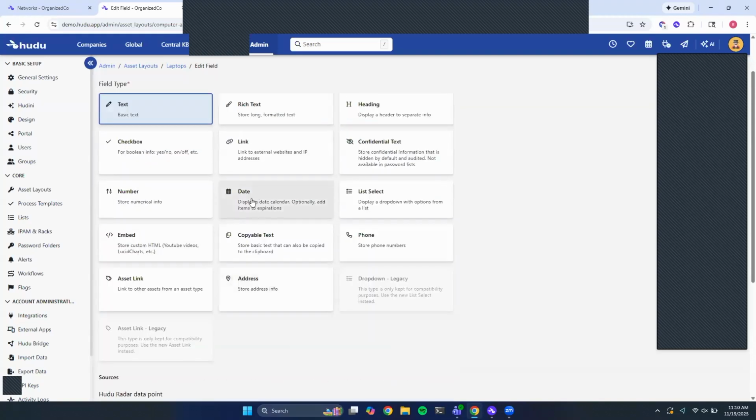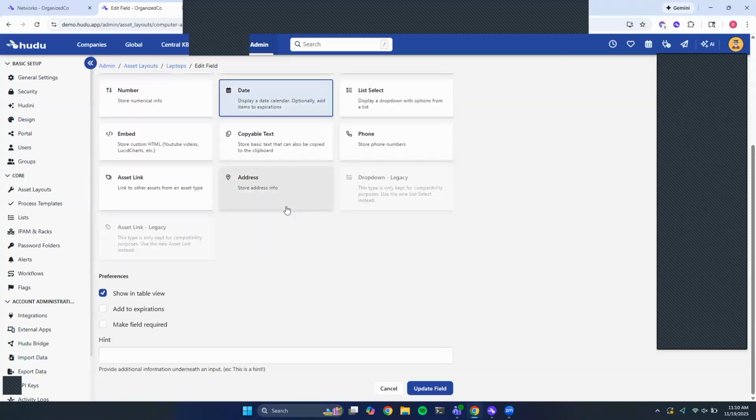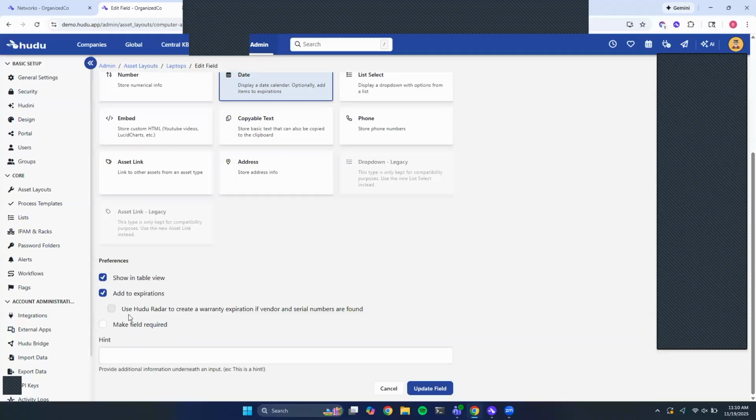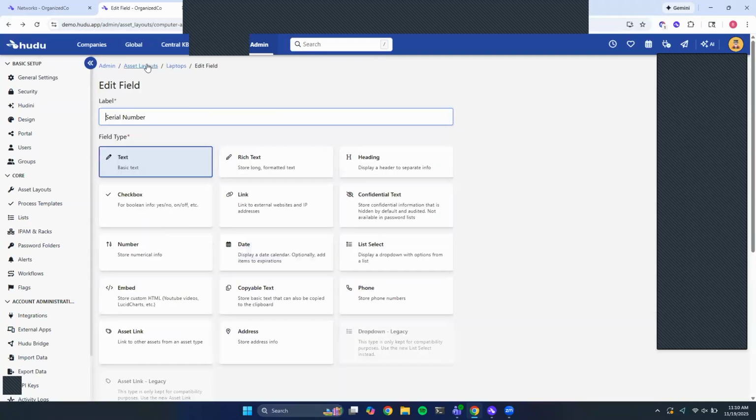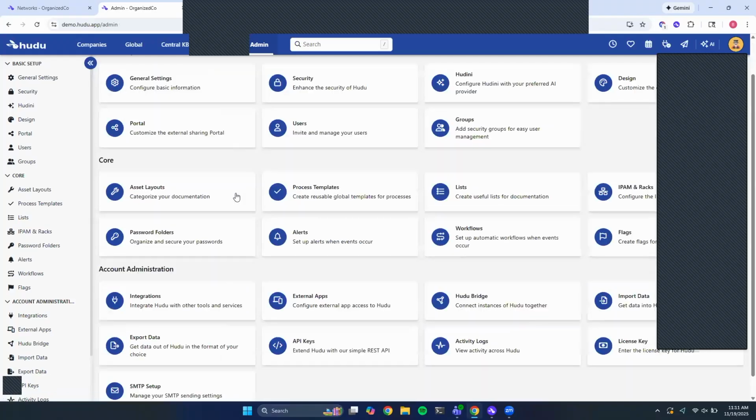The other type that is supported is date. If a field is a date and add to expirations is checked, there will be another option to use Hudu Radar to create a warranty expiration if vendor and serial number are found. So if Hudu Radar finds a vendor and a serial number, it will go ahead and reach out to find the warranty expiration and create an expiration for you automatically inside of your Hudu. I'll go ahead and just cancel this for now. And that pretty much completes the setup for the admin section inside of Hudu.